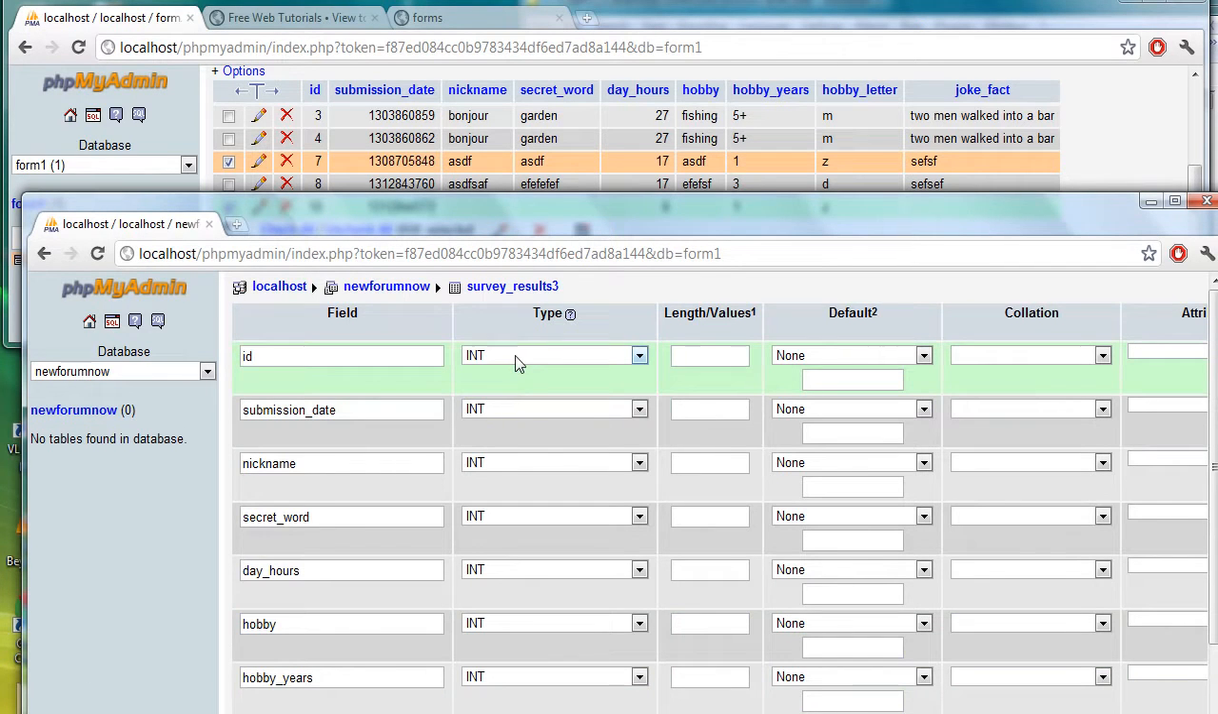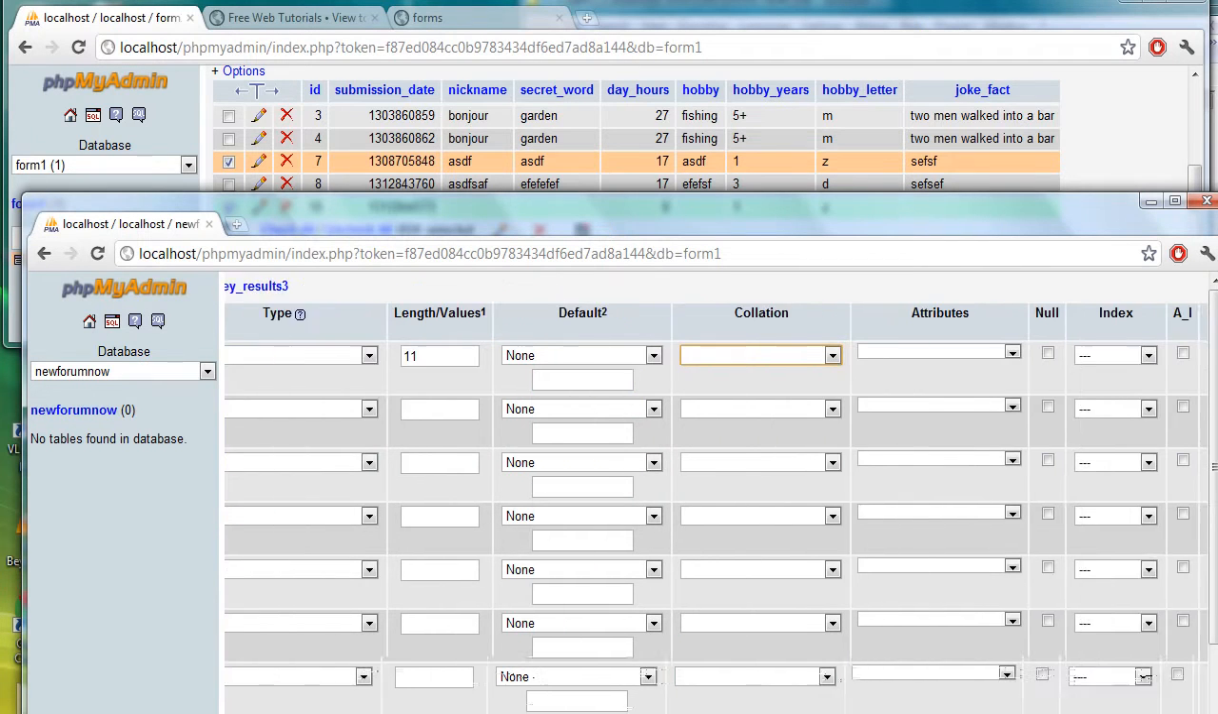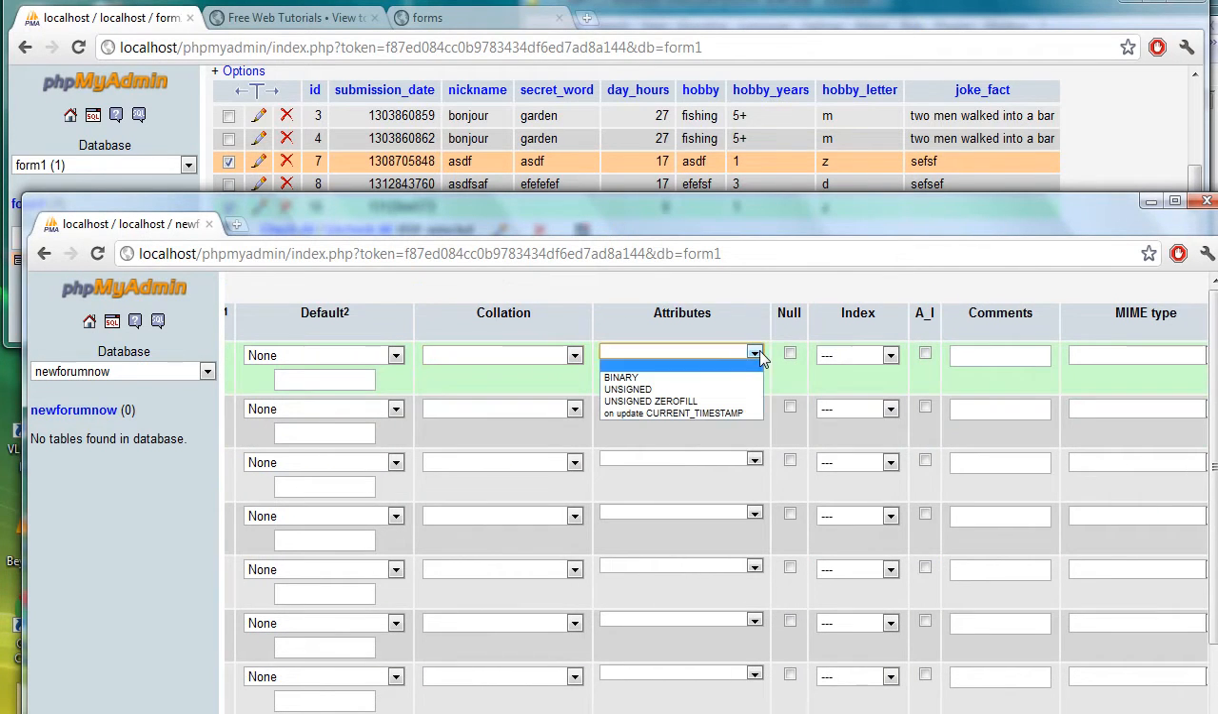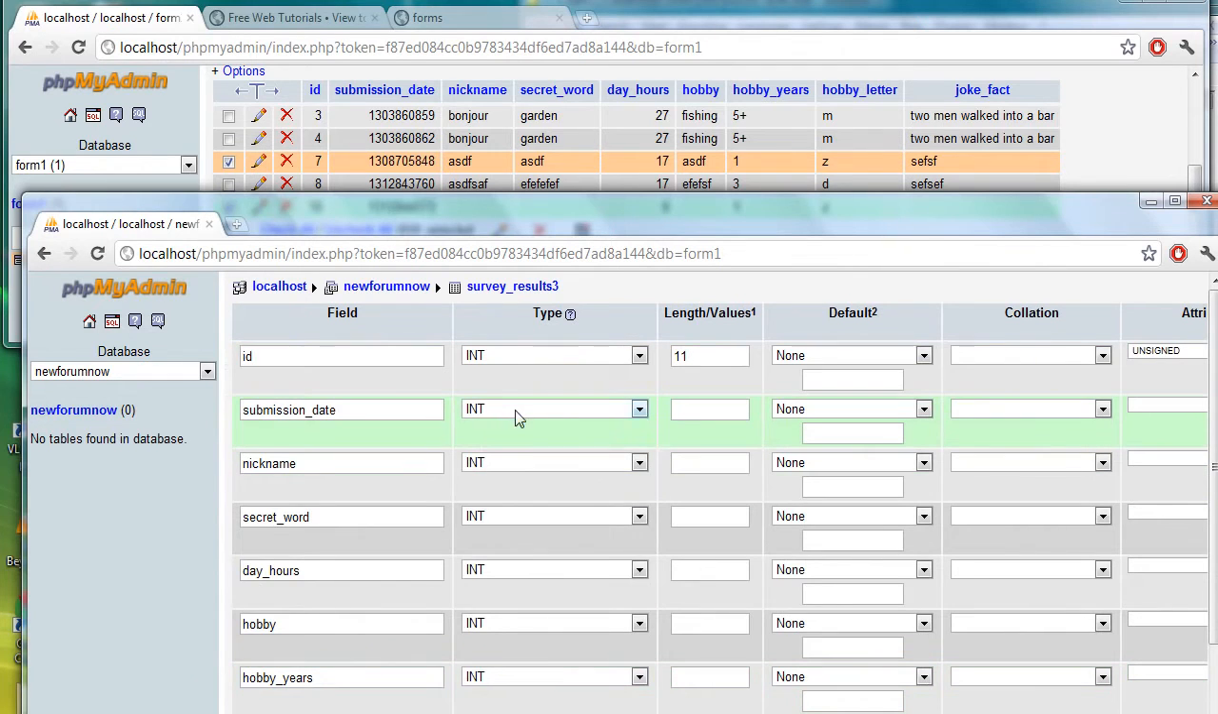Okay, so for ID, type is going to be integer, length I'll just say 11. Default, I don't need to do that. Attributes, I'm going to put unsigned there. Index primary, auto increment, yes please. And yeah, that's all I need to do for that.